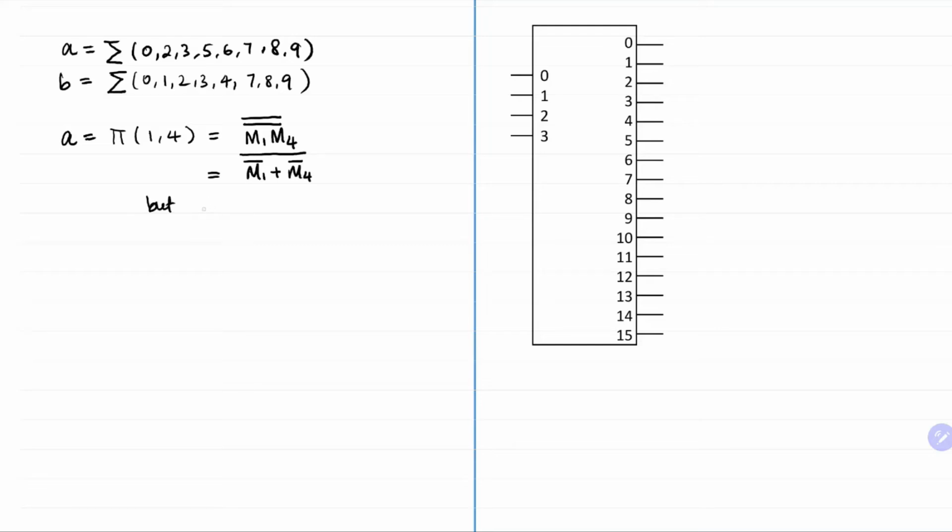But we know that our min term m1 is equal to our max term inverse. Therefore, our A is equal to min term 1 plus min term 4, then bar. So meaning that we can implement our A, taking min term 1 and min term 4, put it to our NOR gate. That will be my A.